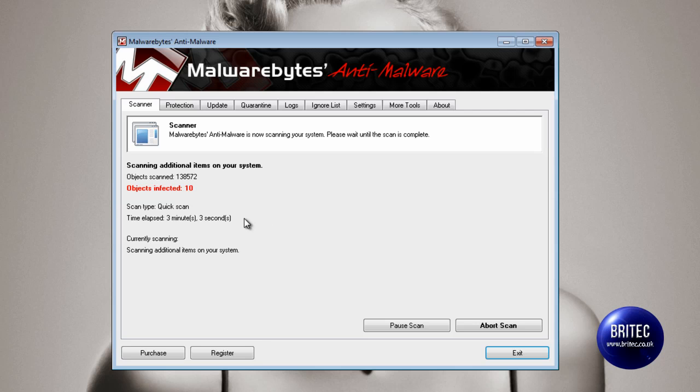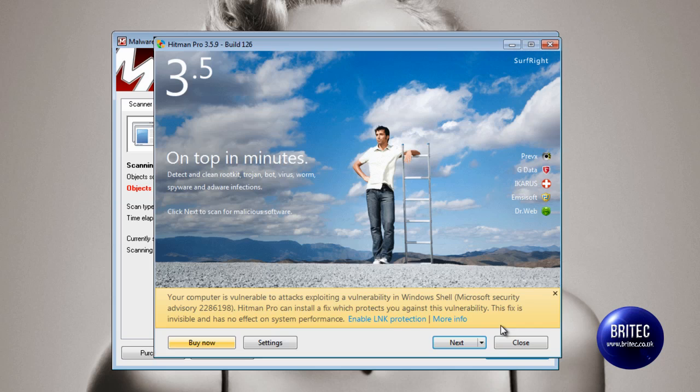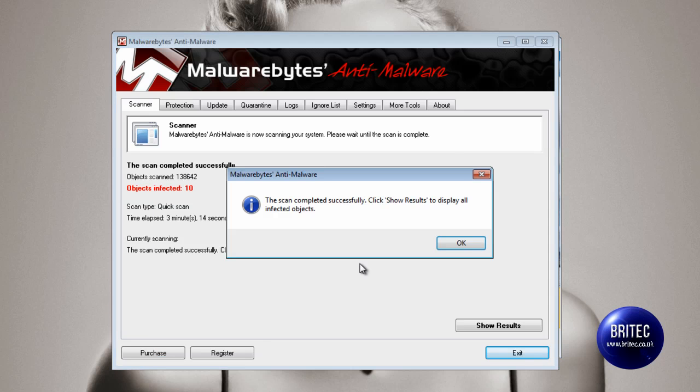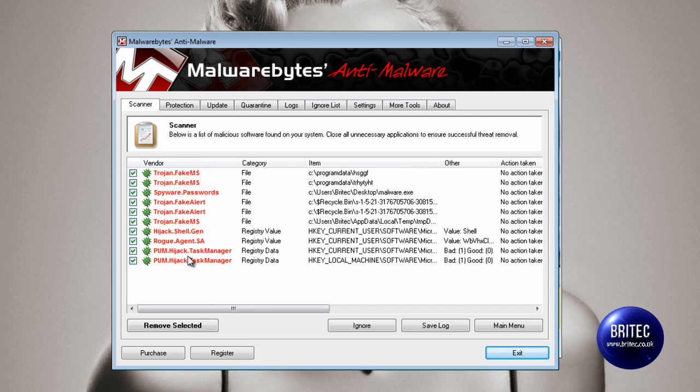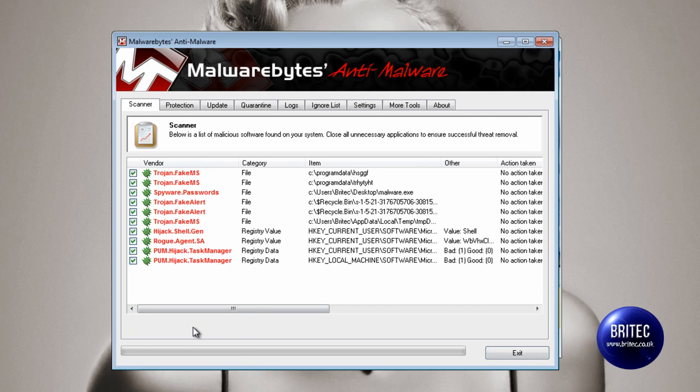The reason why I do quick scans to start off with is to lighten the load of the computer so I can get some sort of control back on the computer. Then I will do a full long scan, and sometimes I'll abort this scan and just clean up the infection if it's really heavily infected. So I'm going to click OK there, show results, and as you can see, there's the culprit there, and we're going to remove these.